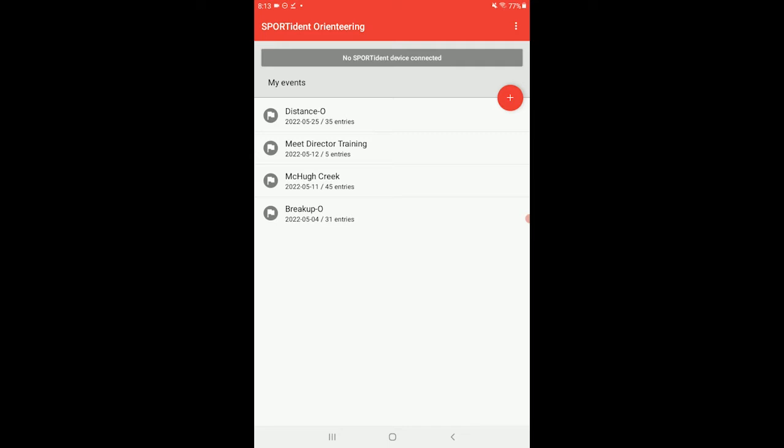When I plug it into the mini USB port at the bottom of the tablet, it should light up and go from gray to green and say connecting, then actually SI station connected. We're now ready to read a card and download.